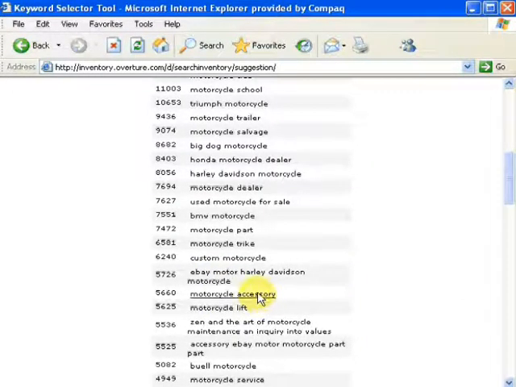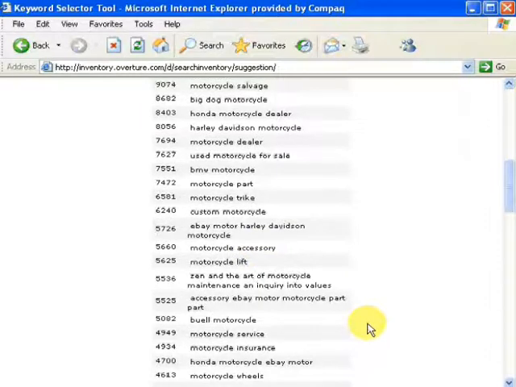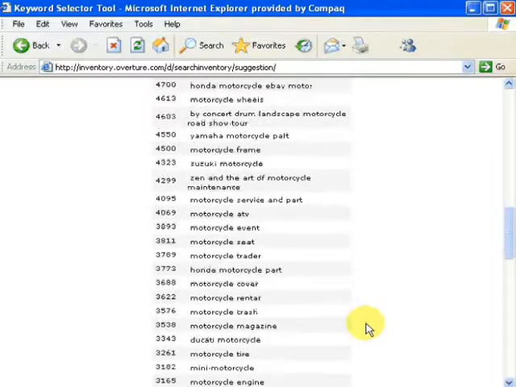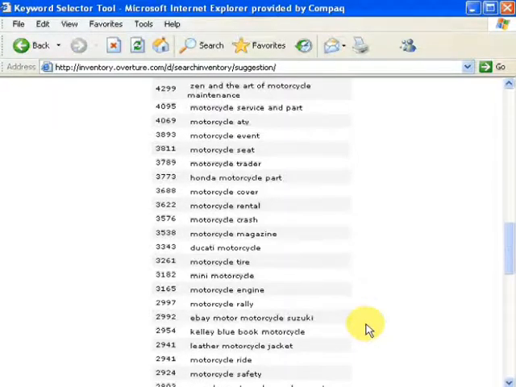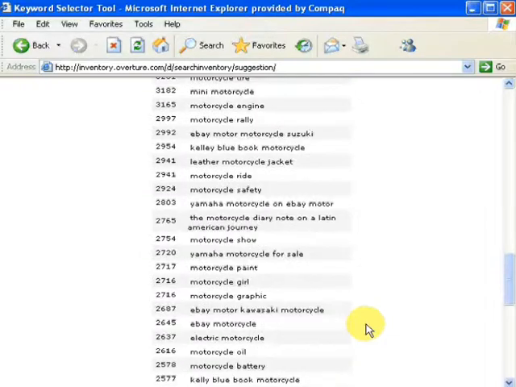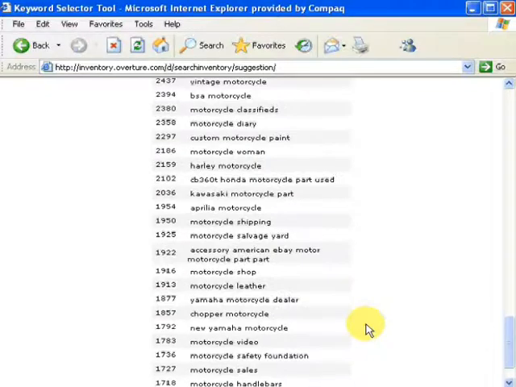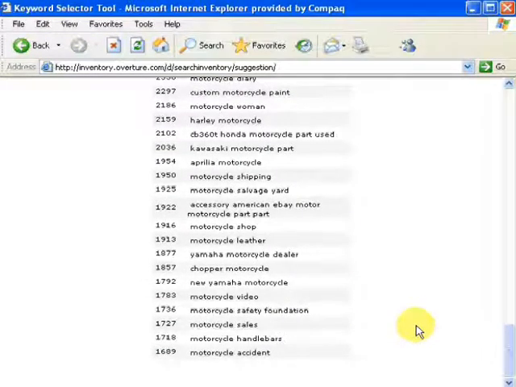Alright, motorcycle parts, maybe. Motorcycle accessories, maybe. Notice I'm skipping over the ones that are too specific or targeted, such as Honda motorcycles, motorcycle helmets, etc. We want to make sure we choose a niche that gives us an opportunity to build many different content-rich pages.